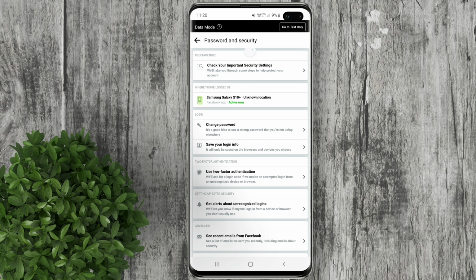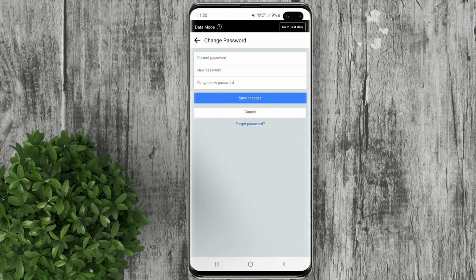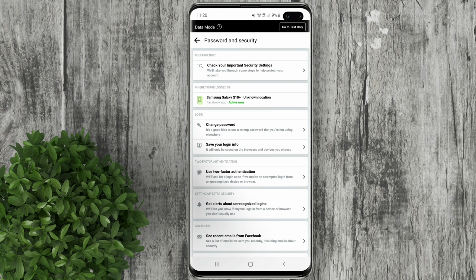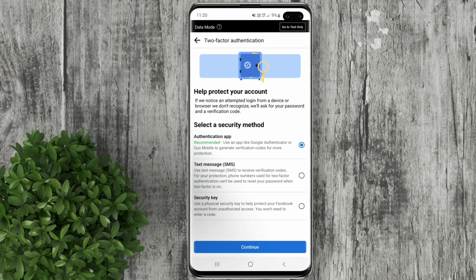Now I recommend that you change your password. That unauthorized login is because your password has been compromised. After you change your password, you can also turn on this two-factor authentication. This will help you to secure your account. It will ask for your password and verification code if it detects an attempted login or unrecognized device.